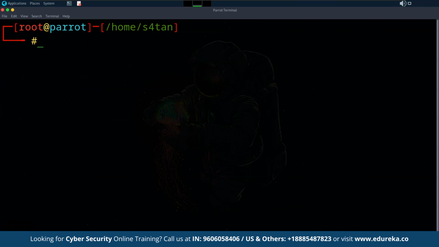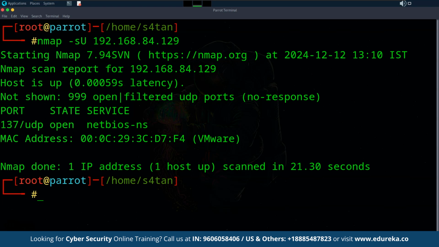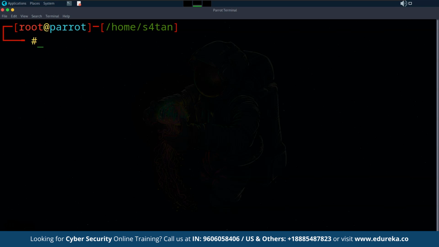Next, let's search for the UDP scan. Unlike TCP, UDP doesn't have a handshake, making it more challenging to scan. The UDP scan sends a datagram to the target port and waits for a response. If there is no response, the port is open or filtered. Next, let's do a FIN scan.